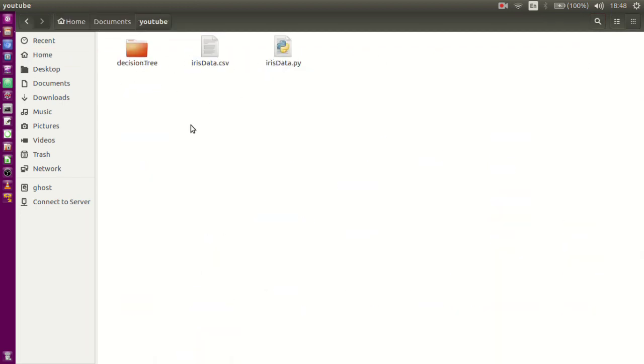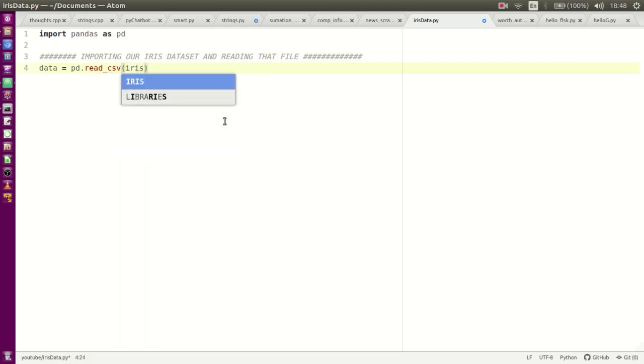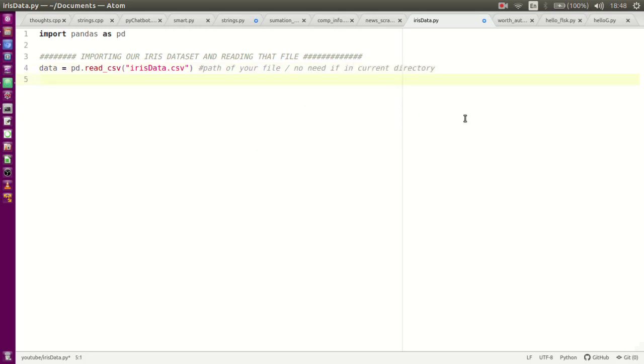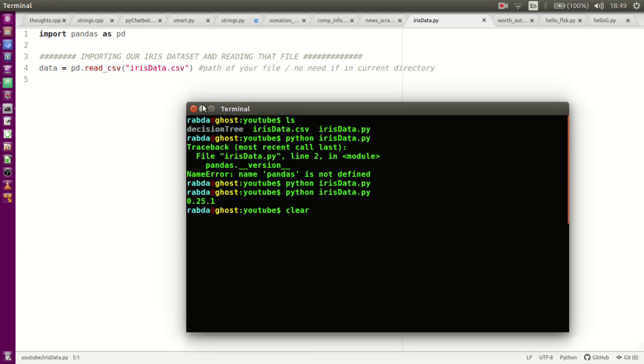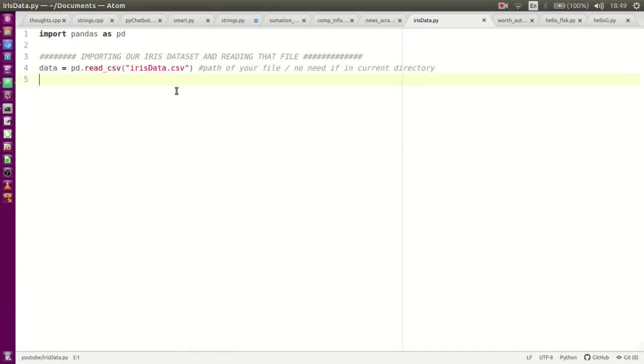You can see my CSV file and Python file are in the same directory, so I'm not going to specify the path. If your Python file and CSV file are in different directories, you need to specify where your CSV file is. Now let's see if it's imported. It will not give you any error. There you go, there's no error. It means that you have imported it successfully.